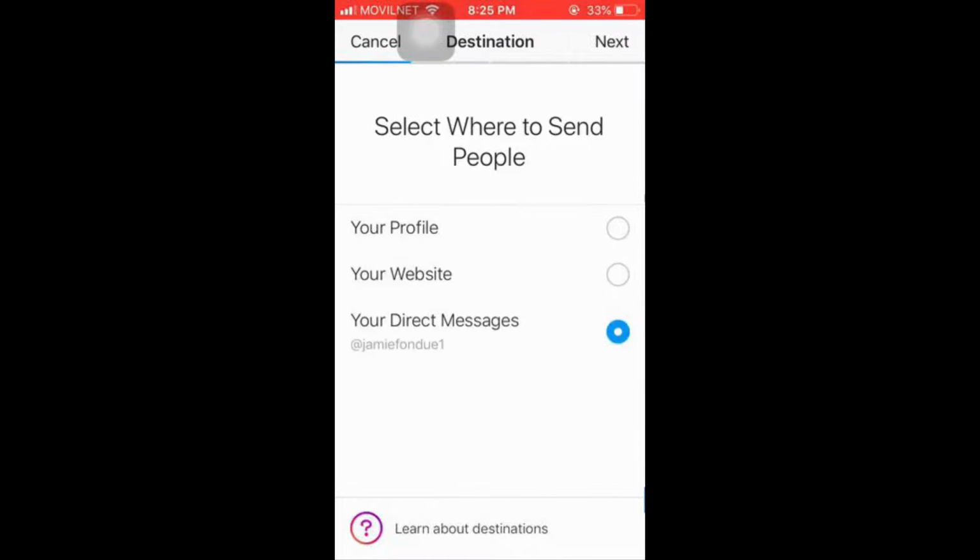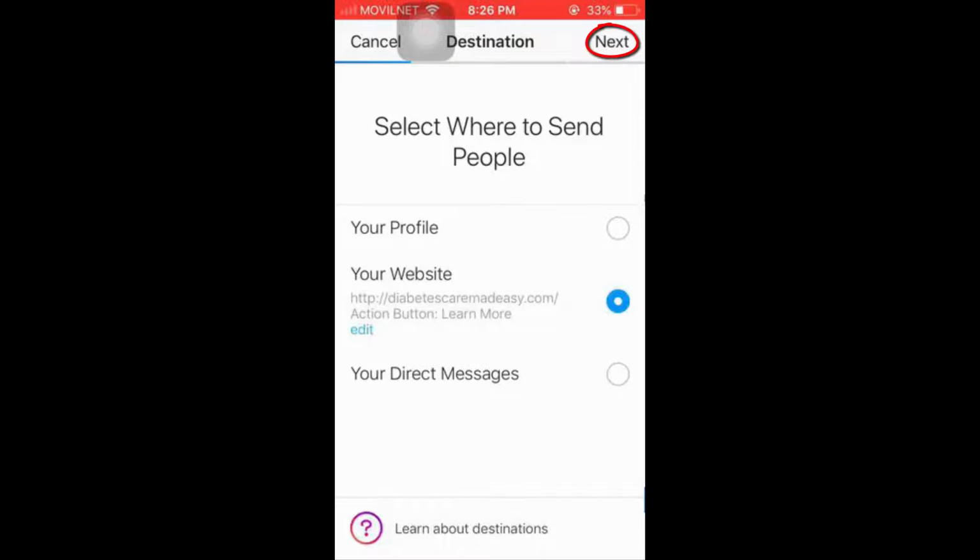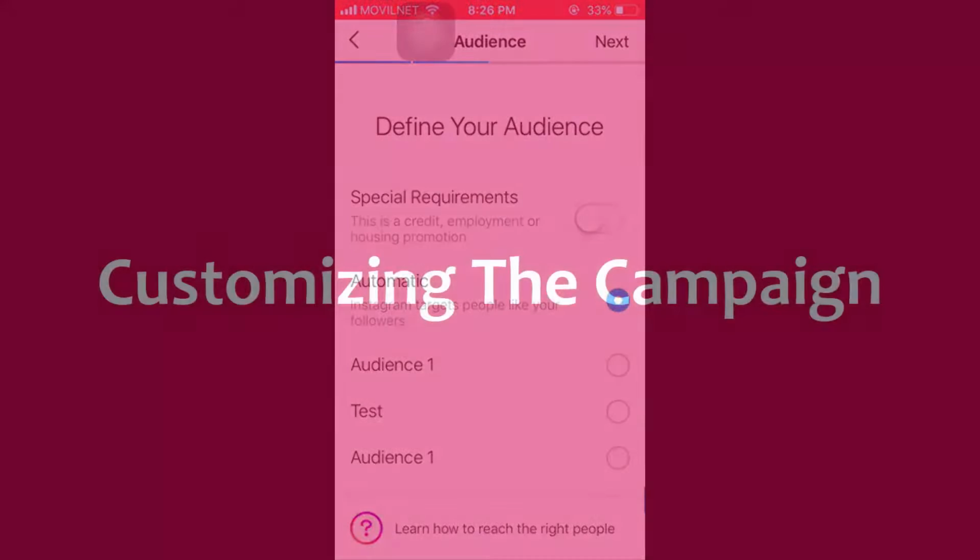And you can select your direct messages if your objective is to encourage people to send you direct messages. This objective will add a send message CTA to your post that invites people to send you direct messages. For this example, we are going to select your website so we can send people to our business website. Because we selected this objective, we will be prompted to confirm website as the destination. It is already selected, so we'll simply have to tap on Next to continue.